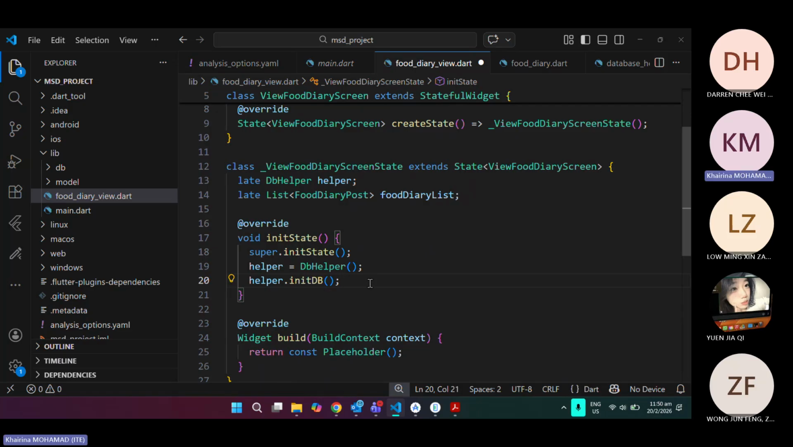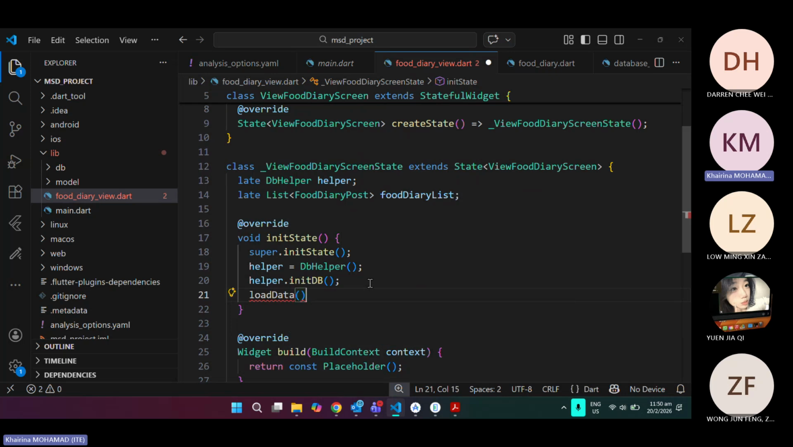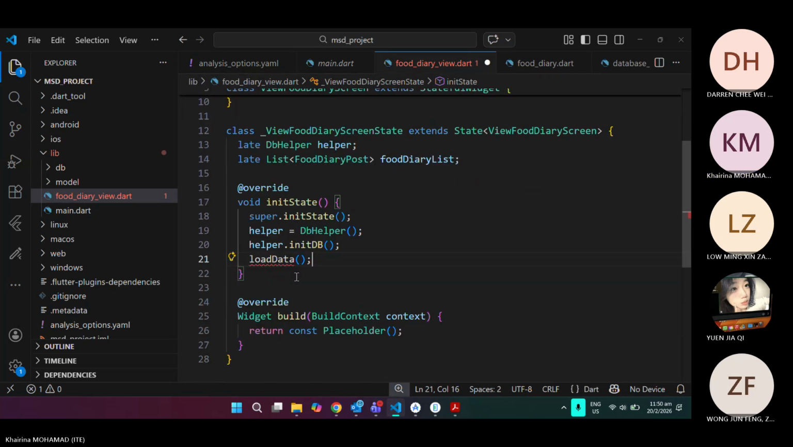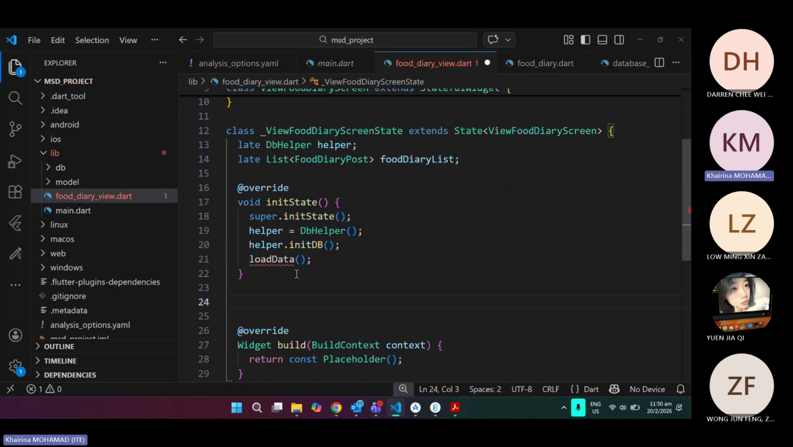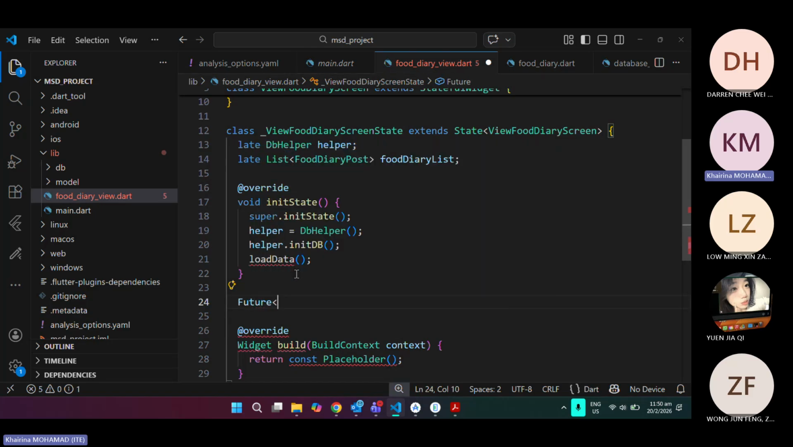Okay, so after this, you call loadData, which is a function that we will define right after this. Okay, loadData is going to be called to retrieve from the database. It is a Future void function. Asynchronous as well.